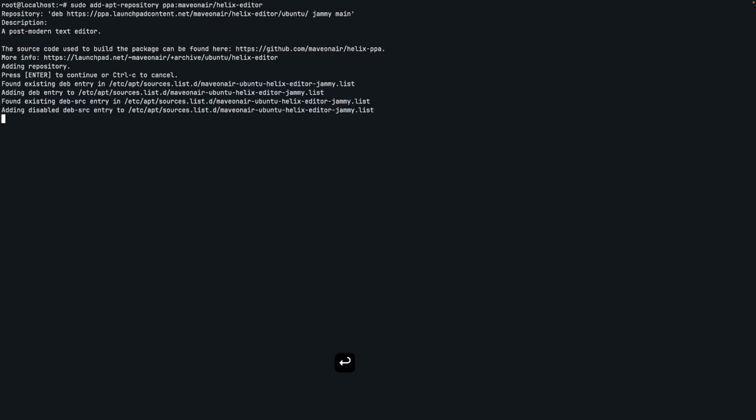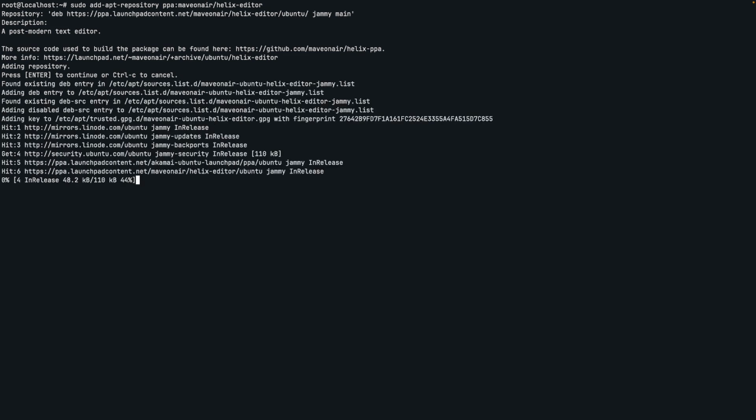Since we are using an Ubuntu VM, we'll start by installing the PPA for Helix, which we can find in the installation section of the Helix documentation site. So let me add the PPA and press enter again to confirm. Once this is done, it'll run an update, and after that you can just install Helix by running apt install helix.